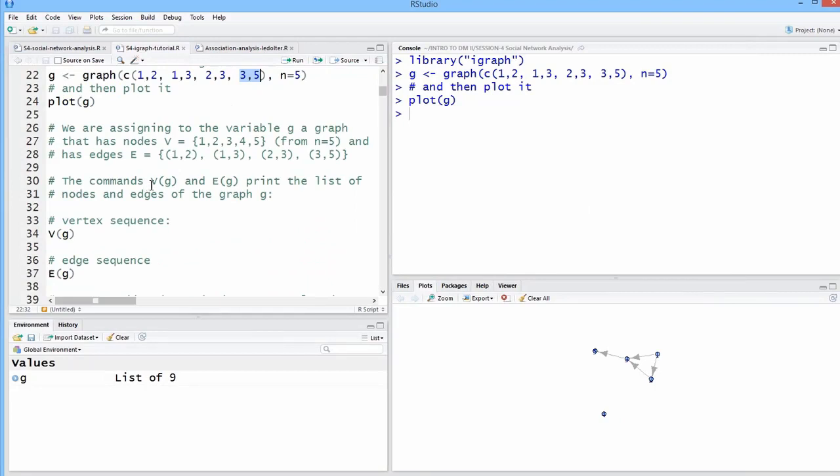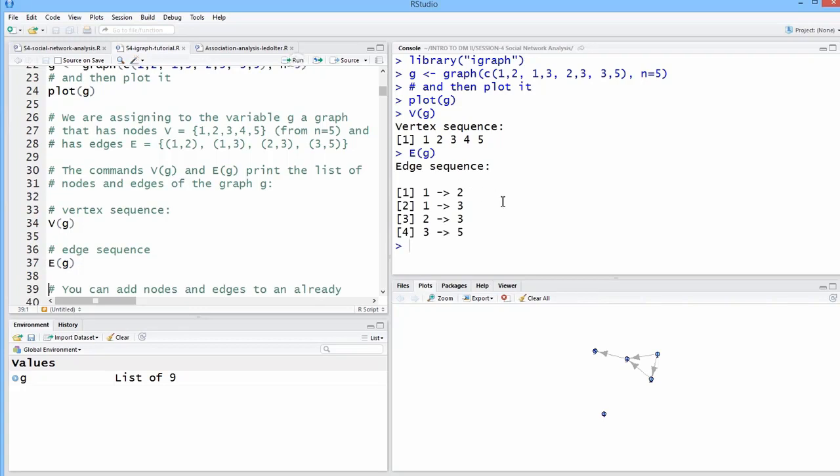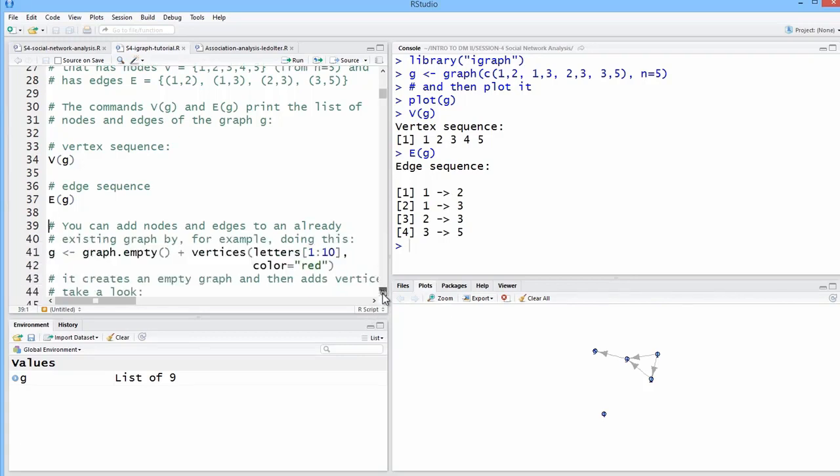The command V prints information about the vertices, and the command E, uppercase E, prints information about the edges, or the links, if you will. So if you don't embellish the call to V or E with other arguments, you just say V for the graph, it will show you the vertex sequence, and then E will show you the series of directions for the edges. So that's what we have there.